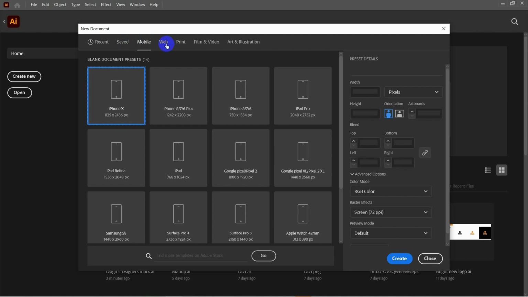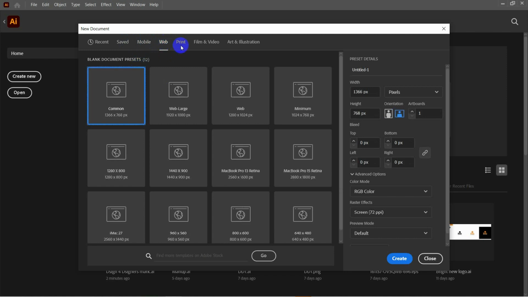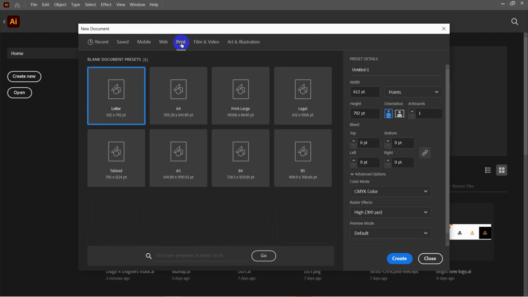So these are presets: mobile presets, web presets, print presets. If you want to print and you don't know the sizes of the print, these are the sizes right here. So you don't need to start disturbing yourself with all those sizes all around.